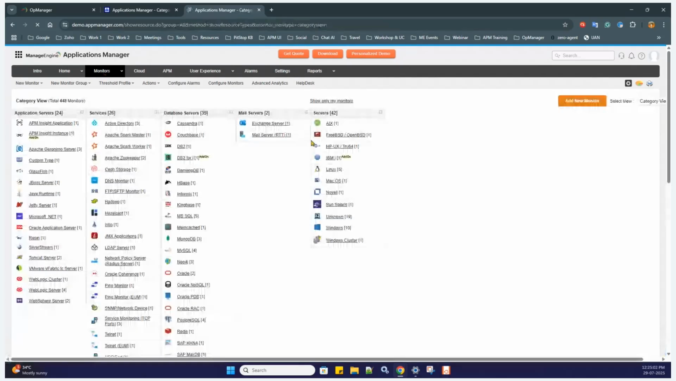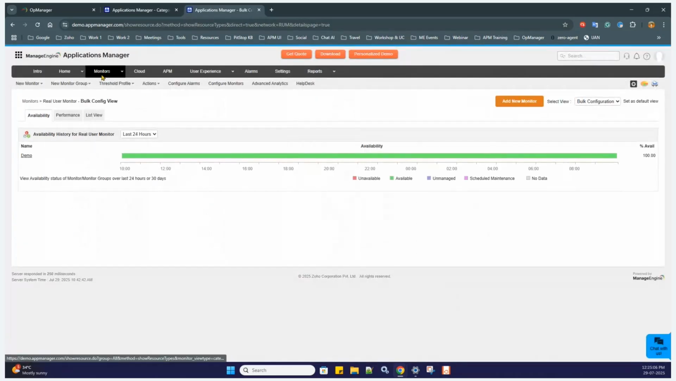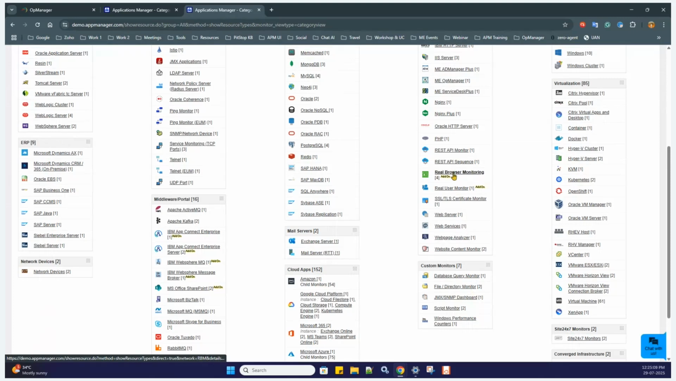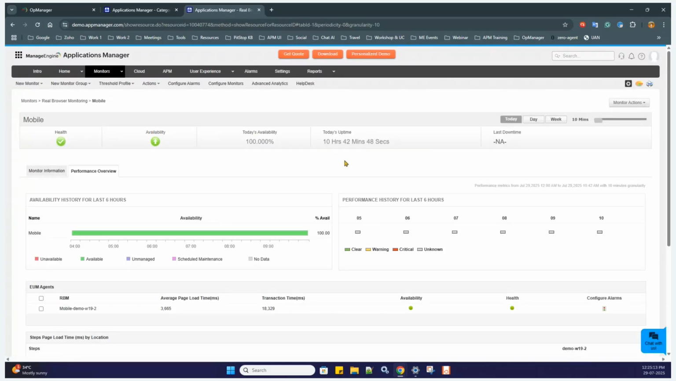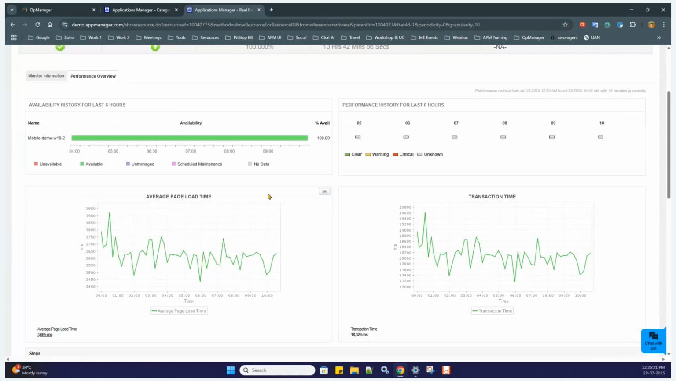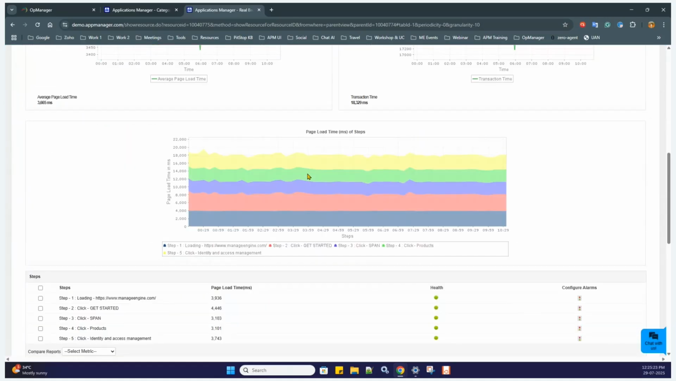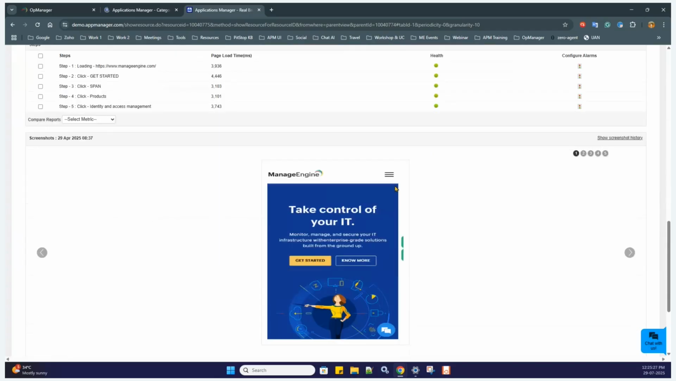In parallel, if we look into synthetic transaction monitoring, which is going to be the real browser monitoring in terms of OpManager Plus, we can have the complete data. So let's say I have this specific mobile demo that's been added, and I can have the complete performance overview data. And if you look, 1, 2, 3, 4, 5 steps I have performed from my mobile application.